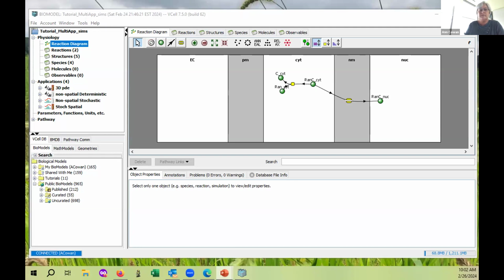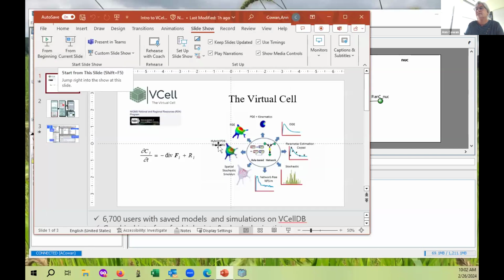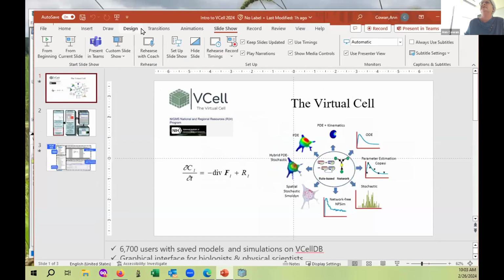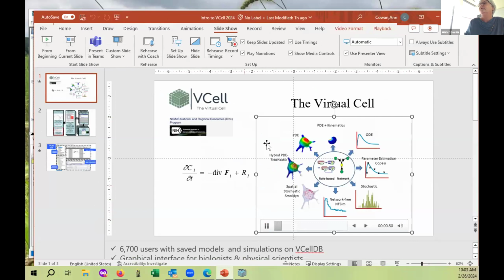I'm going to, in that, shoot, sorry, I have to get it over on the right screen. No, actually, I won't show it in presentation, but well, I better. So this is just a little bit of introduction into how you use Virtual Cell.